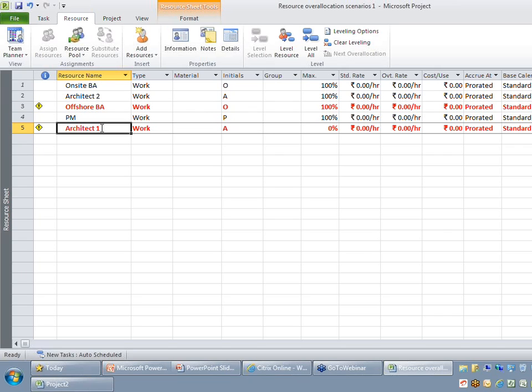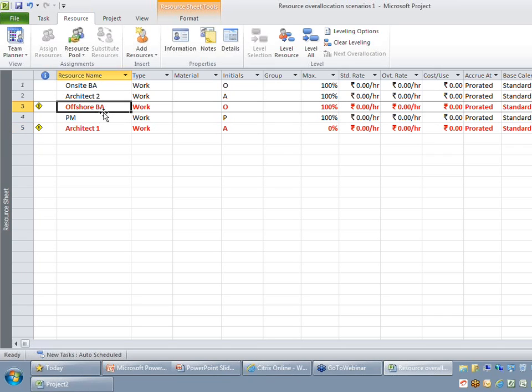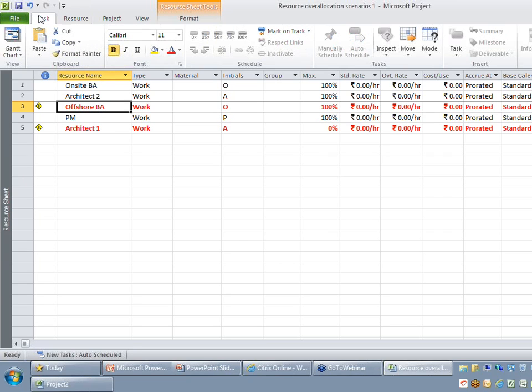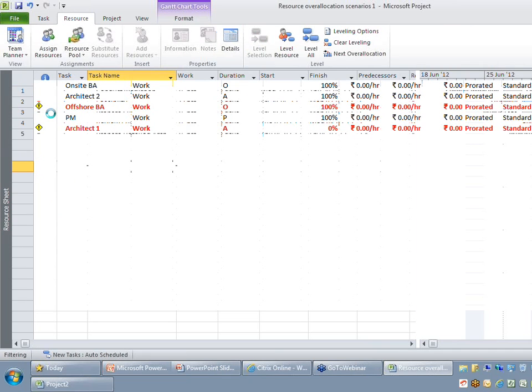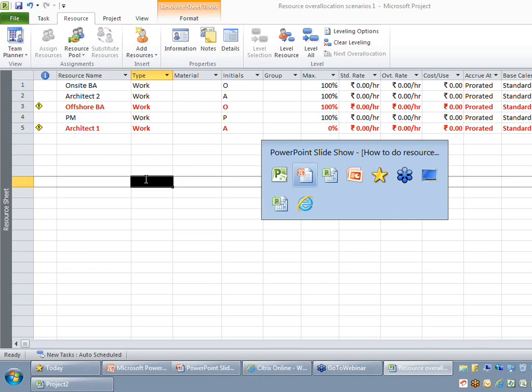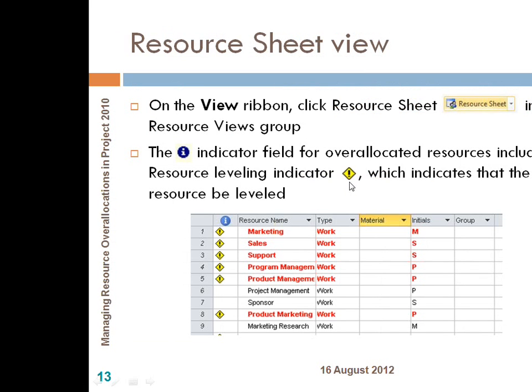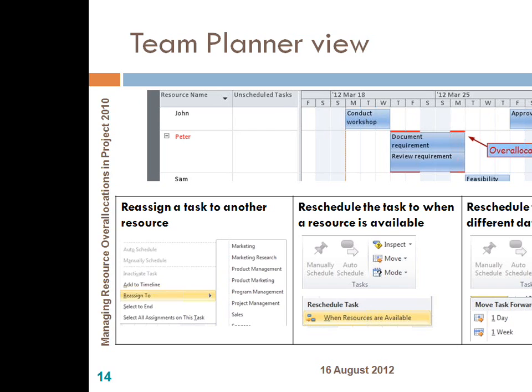The only problem we are having with respect to this view is you cannot know on which task this resource is over-allocated. But at least this gives you an indication whether we have any resources over-allocated or not. So going back to the Gantt chart, as I've already pointed out, this is more grouped by tasks, whereas if you look at the resource sheet, it is more by resources. So ideally make use of this resource leveling indicator on the first column to find out which resources are having that over-allocation problem.